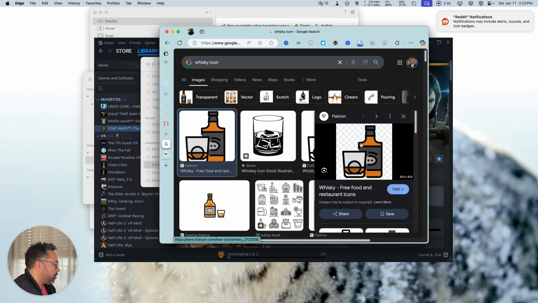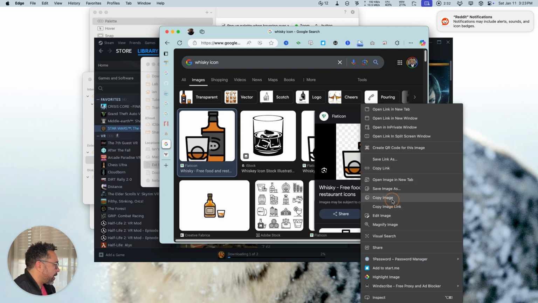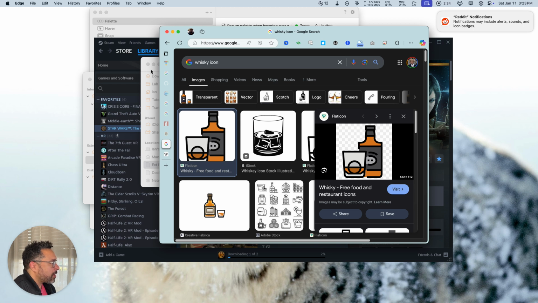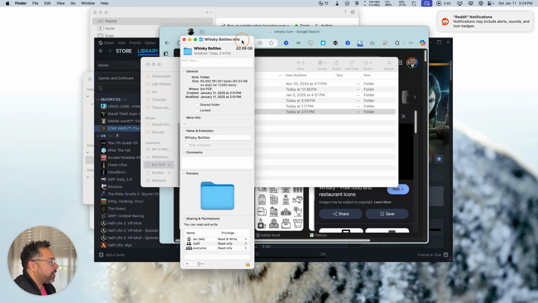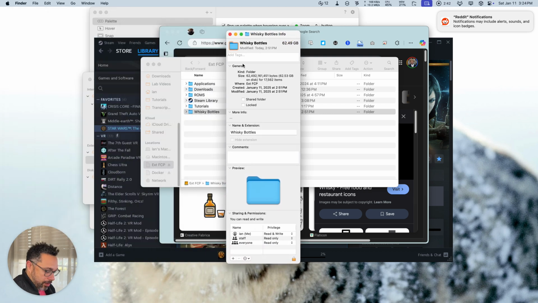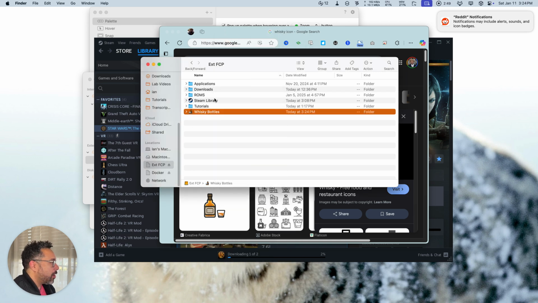And then what you can do is just right click and go to copy, go back to your Finder, go to your folder, go to Get Info. At the very top here, you want to click on the icon there and just press Command V and paste. And then boom, you've got your own little custom icon going forward.